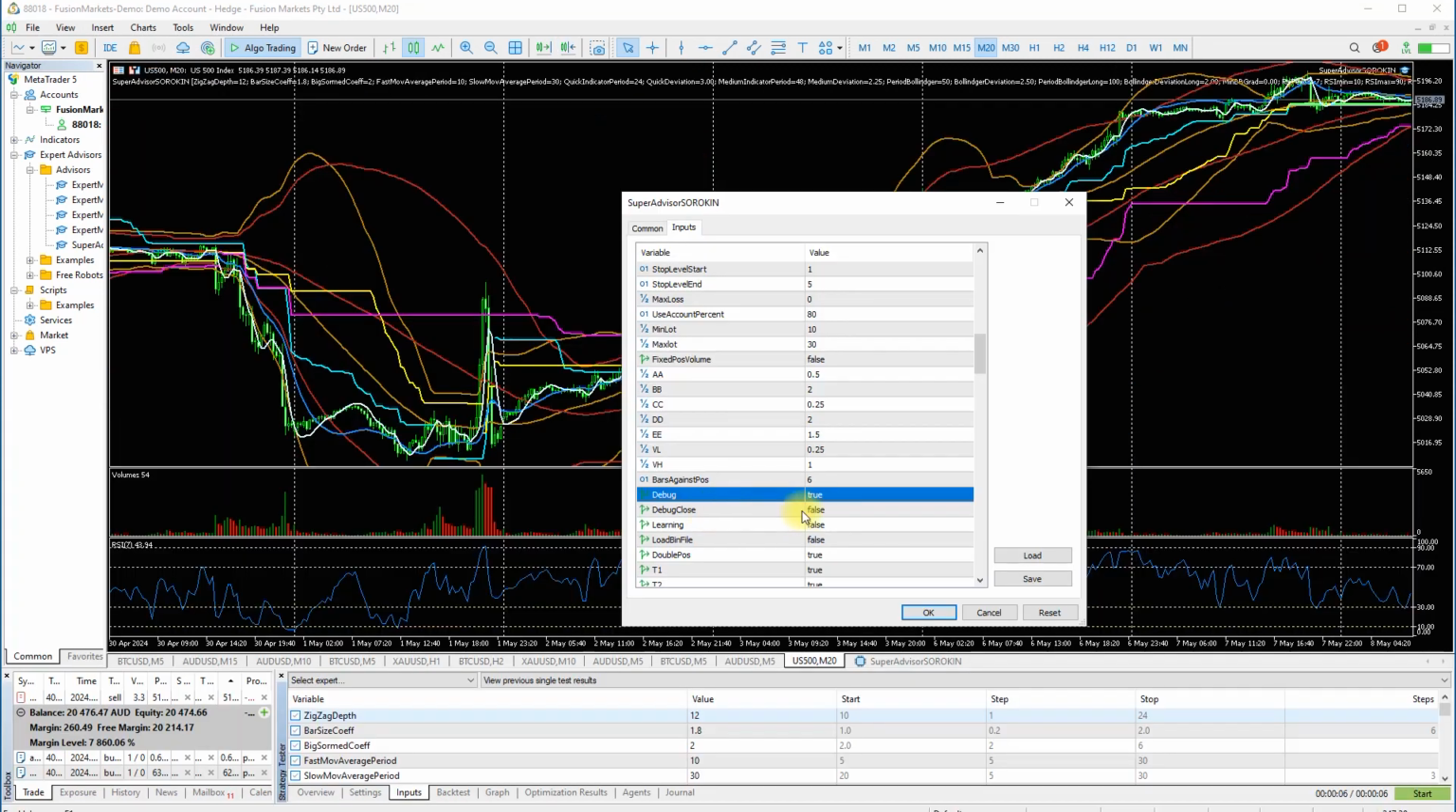And debug close means that if you want to see the condition when the system would close the position, it will not physically close, but you will see the number of which condition could have closed it, if this trigger is switched off.